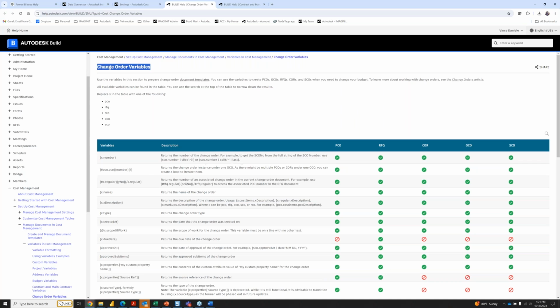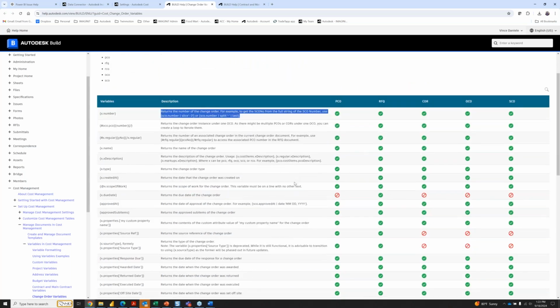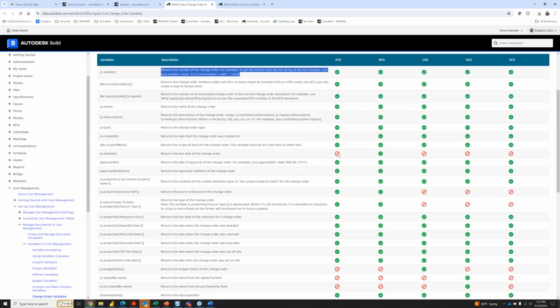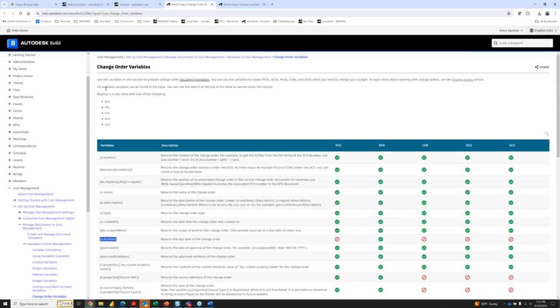These give us a good description of what these variables do and what they're pulling from the data that you've entered in Cost. And also with the change order, you'll notice that some of these columns have a red X through them. That simply means that whatever these variables are, like due date, it's only available in the RFQ document template.